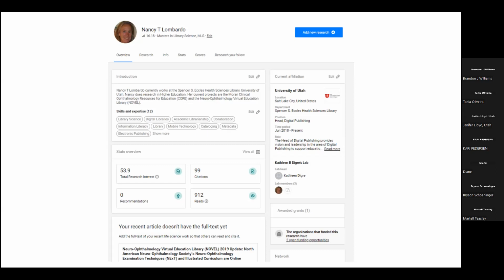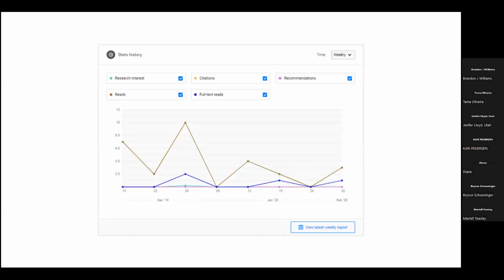If you're wanting to get out your articles, you can see here, this is my colleague Nancy Lombardo from our library. You can see, you can mention what skills you have, some demographic information, and then your kind of research, your stats. And then you can connect with others that way. Yeah, and this is an example of some of Nancy's stats and citations, recommendations, full text reads, etc.